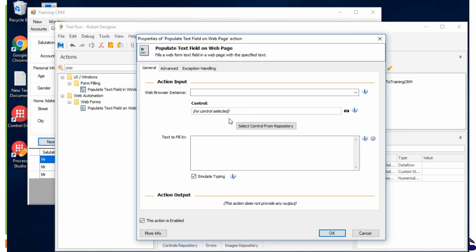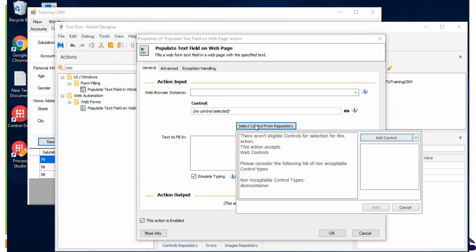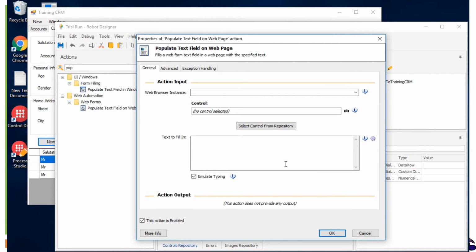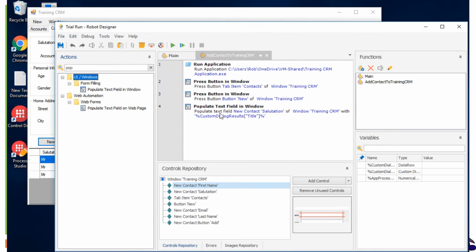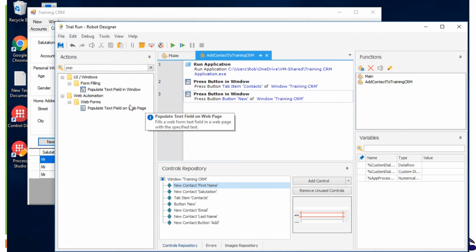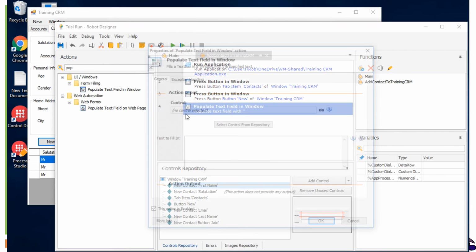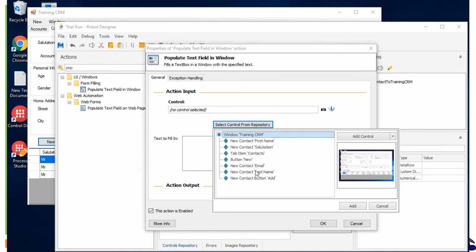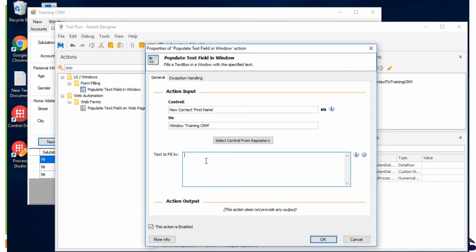Second field then will be first name. Oh, I've selected the wrong one. That was populate field on web page. Let me correct that. There we go. So the next field is first name.